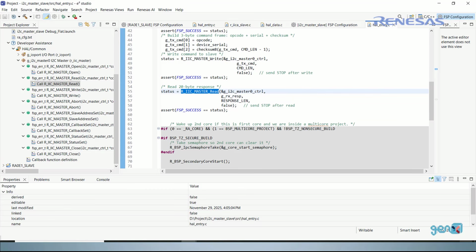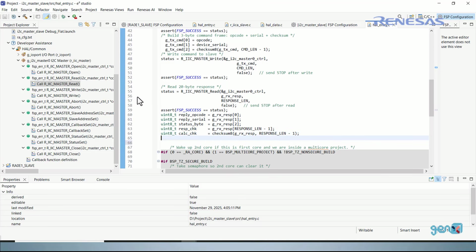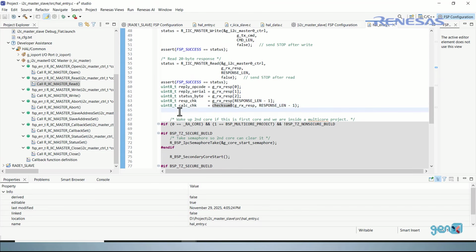Once the response is received from the slave, we extract the important fields. Byte 0 is the reply opcode, byte 1 is the reply serial, byte 2 is the status byte, which indicates whether the command was valid or if there was an error, and byte 19 is the checksum of the entire response frame. Then we verify the checksum and make sure the header fields match.